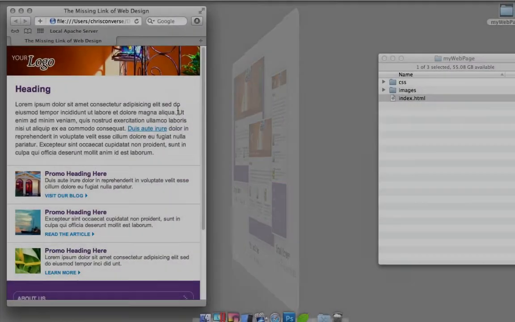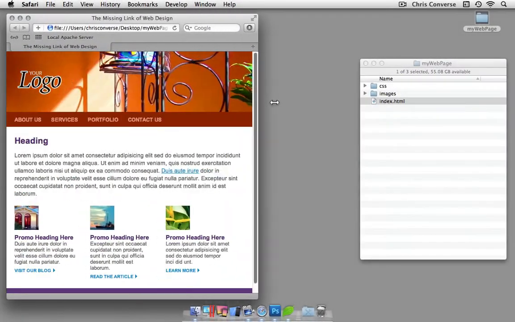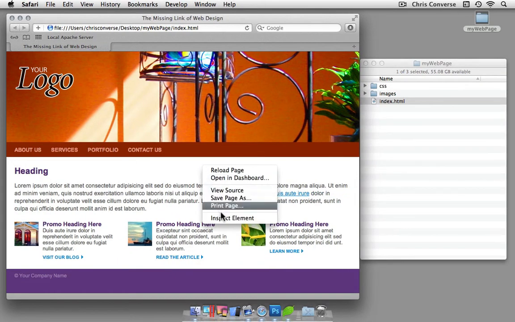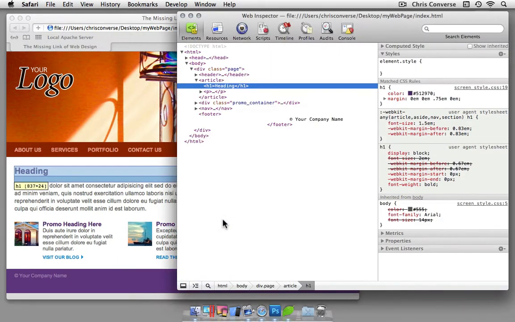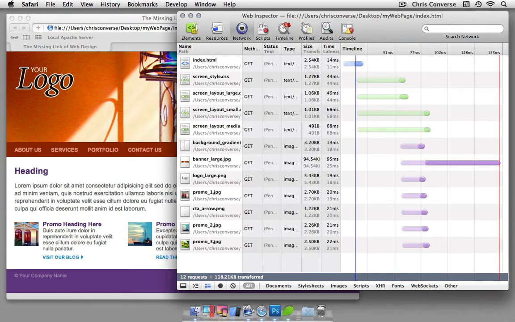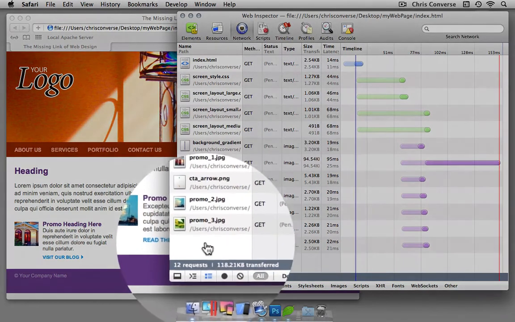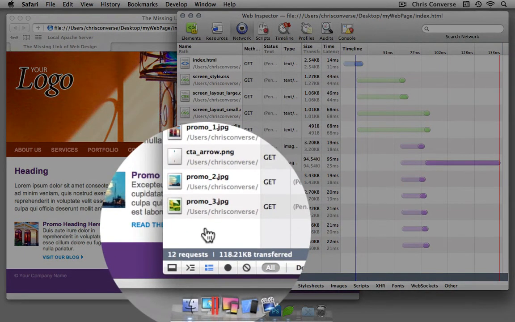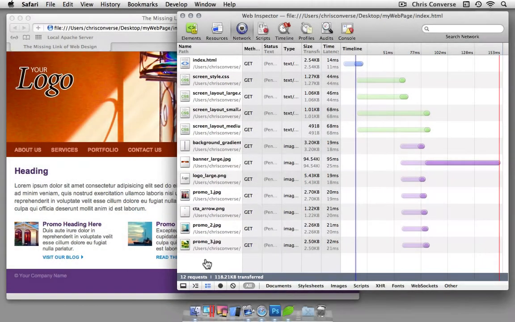Now to take a look at how this is working, I'm going to come in here and open the browser up really wide. I'm going to bring up an inspection tool here. And the first thing I'm going to do is check to see how much data this site's using in its large state. So I'm going to come up here to the network settings. I'm going to hit reload. The page will reload in the background. And down here I can see all of the information that's being loaded. I can see the HTML, CSS files, and all of the graphics being loaded here with a total of 12 requests and 118.2 kilobytes of data that's being transferred.